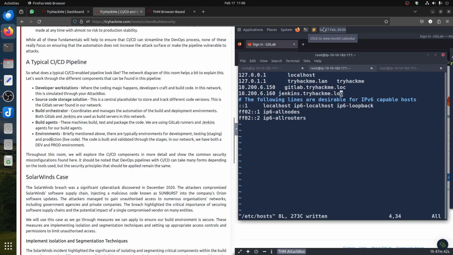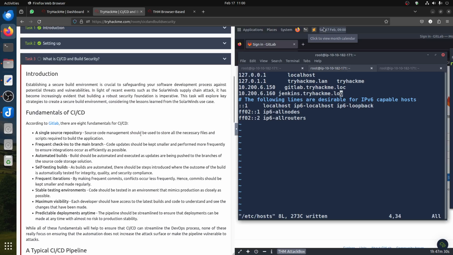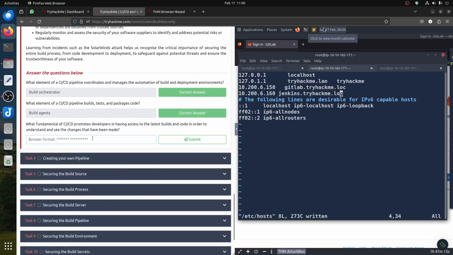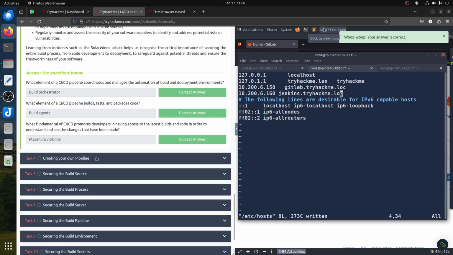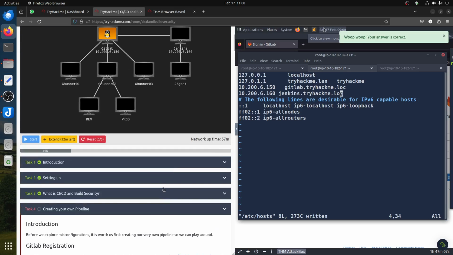Build agent environment. What's the question again? What fundamentally promotes developers having access to the latest build in order to understand and see changes that have been made? Oh, this one, the visibility part. Each developer should have access to the latest build. Okay, let's try that one. I think that's the visibility. Okay, let's go, because we need to move to the lab part.